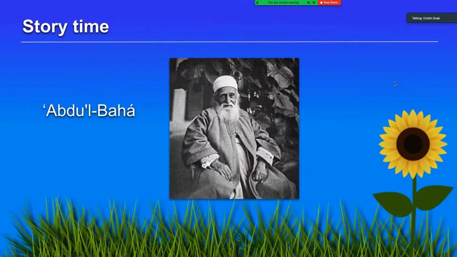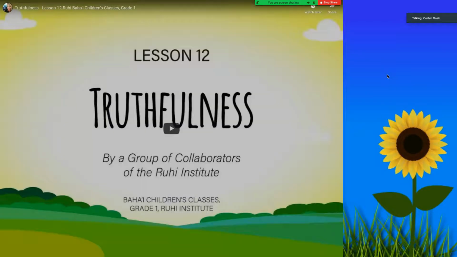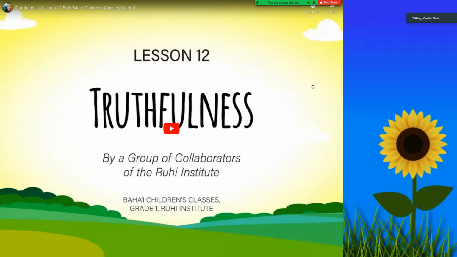The next thing we have is the story time, and that's the next thing in the lesson plan. So you would read this story at this point, and then when you're done with the story and talking about the story, you can go to the next thing, and we can listen to the song again and do truthfulness again.